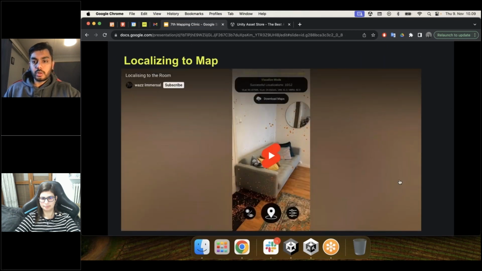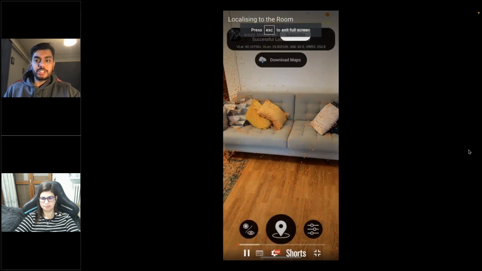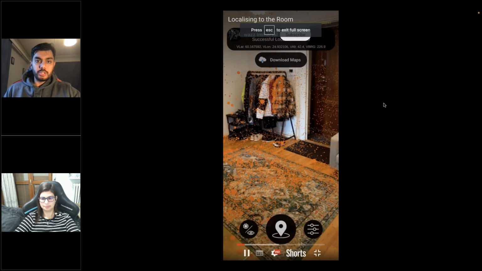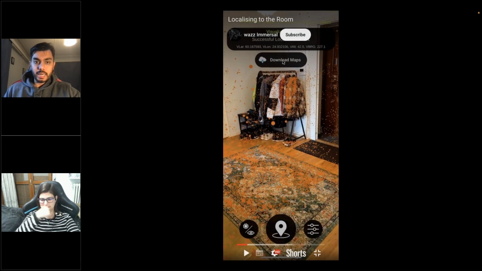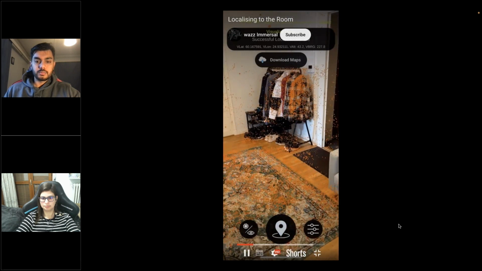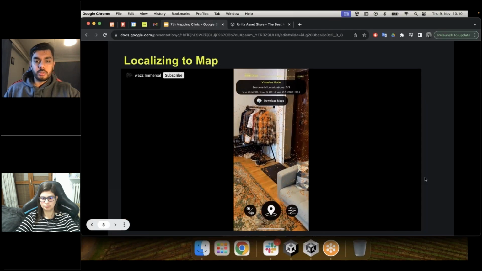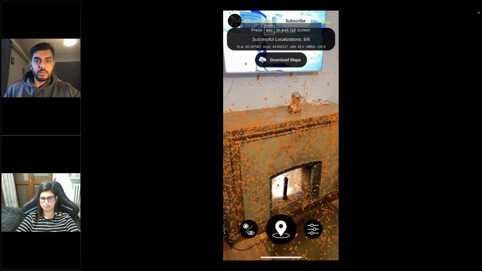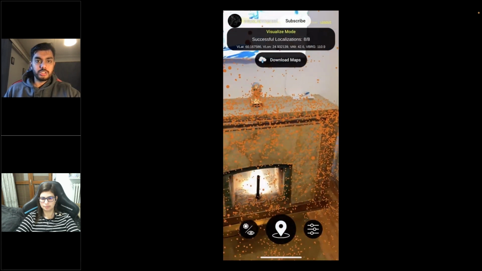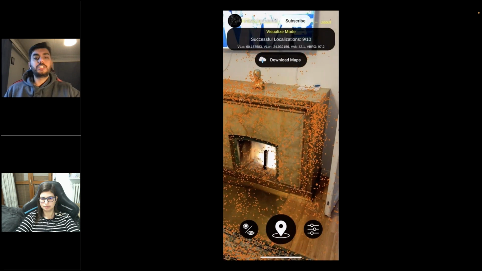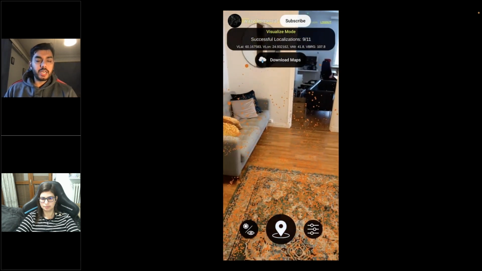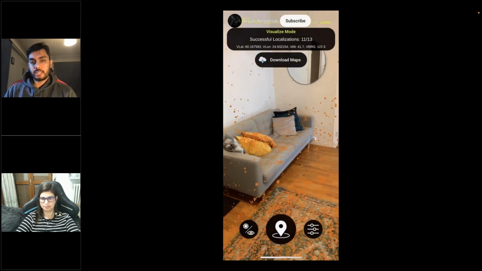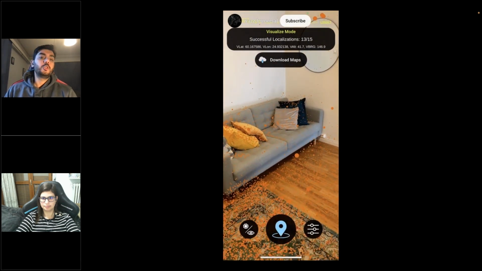Once you have created a map, it's time to localize against that map. For localization, you can just go to the dashboard, click download maps, and download your previously created map, then press the localize button, and it will localize to that place. In here, you can see it's localizing pretty well. 7 out of 7 localizations is fine. This is the sparse map that you will get, and then you can go to the dashboard and have a look at the same sparse map to place the content on it.